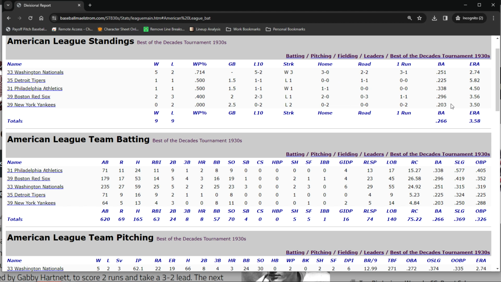And we can see why the Yankees have lost those two games. They're only hitting .203 in those two games. And they have a 3.50 ERA with their pitching staff, which isn't that bad, but the .203 batting average is really hurting them. Best hitting team, of course, is a very small sample size. The Philadelphia Athletics are hitting .338 as a team, but that's only in two games. So I wouldn't make too much out of that. Yankees, of course, are hitting .203. They're the only team without a home run. They haven't hit a home run in their two games.